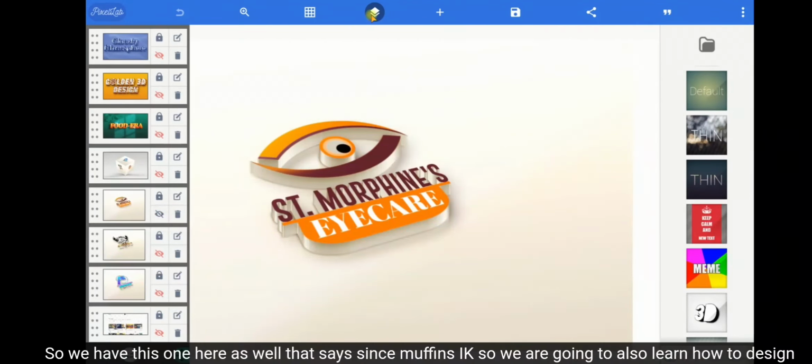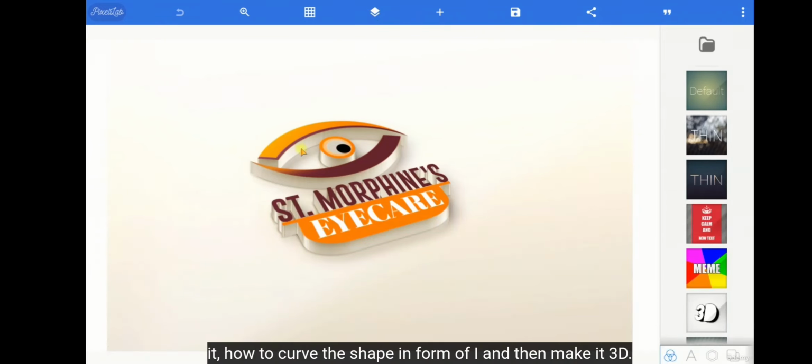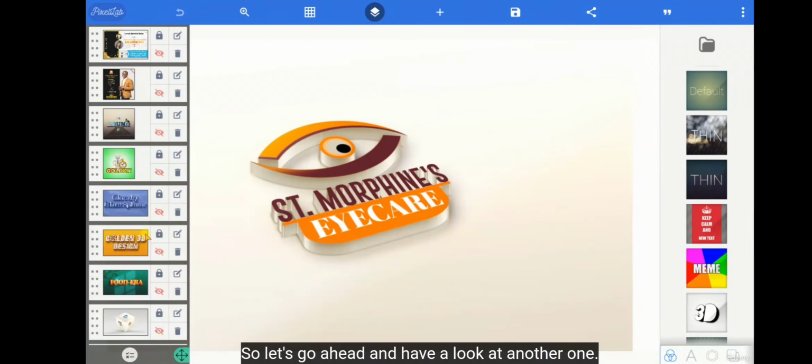So we have this one here as well that says St. Muffin's Eye Care. So we are going to also learn how to design it, how to curve the shape in form of an eye and then make it 3D, and all these are going to be taught in the course. So let's have a look at another one.